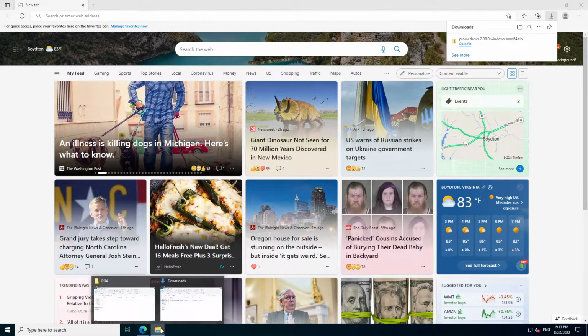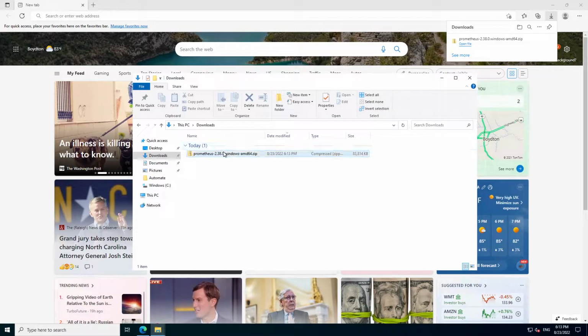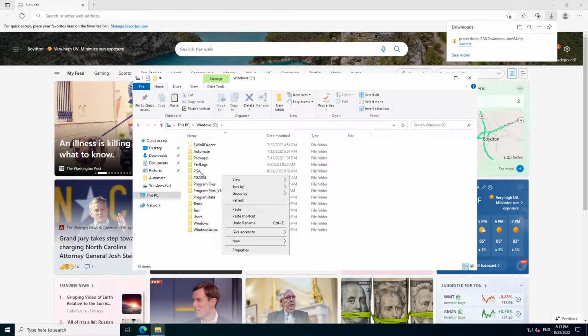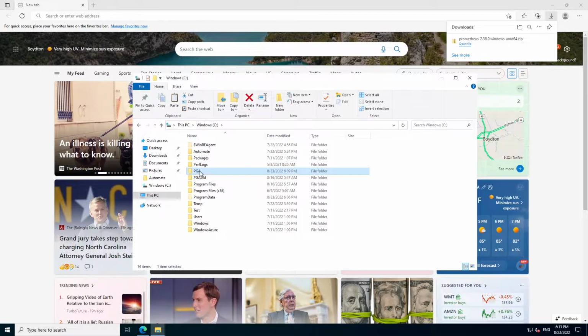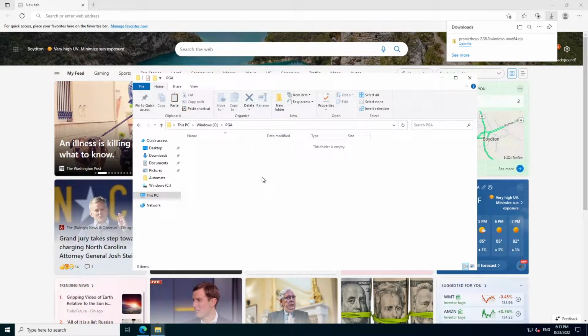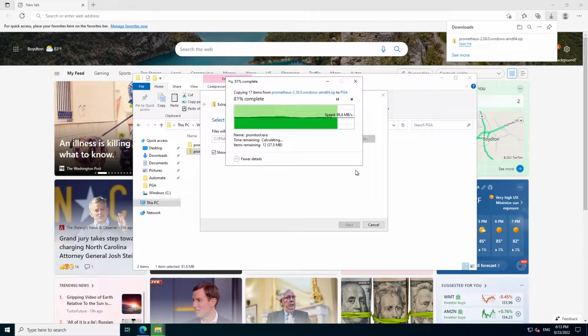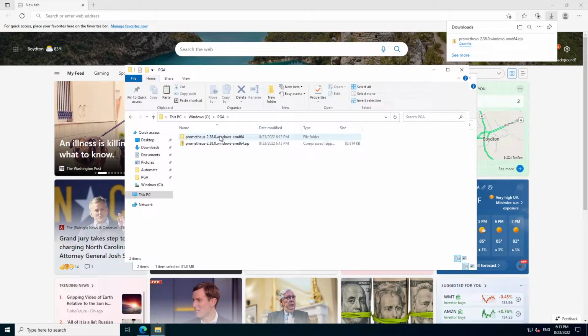Okay. Now let's go to downloads. Copy this file. Then go to the C drive and create a new folder. I have already created a folder named PGA. It is short for Prometheus, Grafana, and Alertmanager. Then just extract it to this directory. Alright. Okay, so extraction is done. Now let's rename this folder so that we can call it easily.